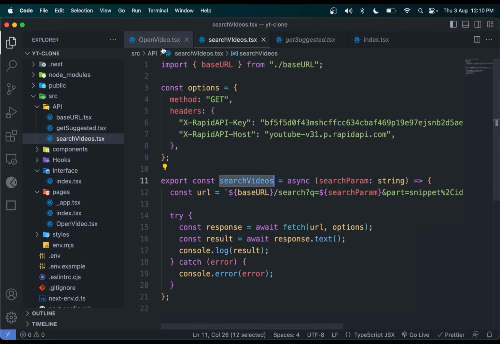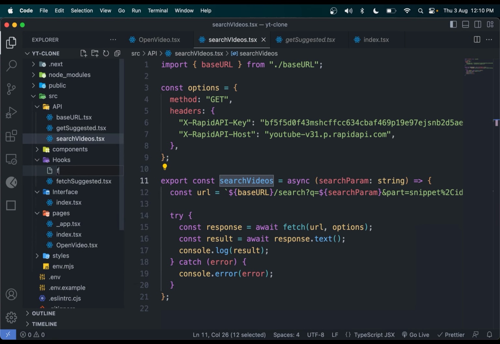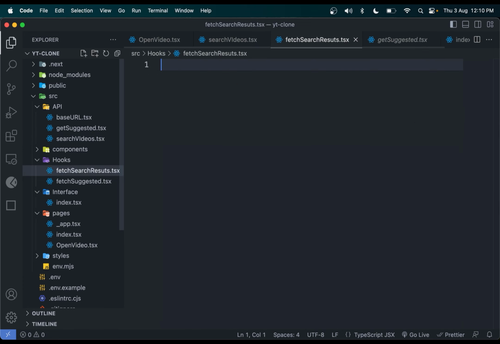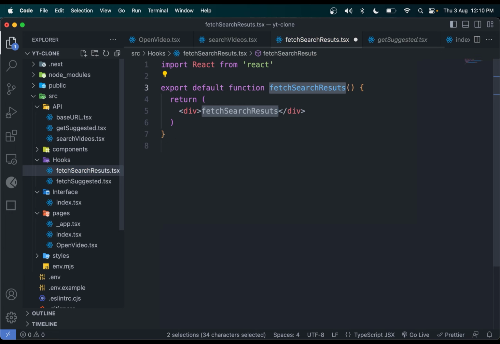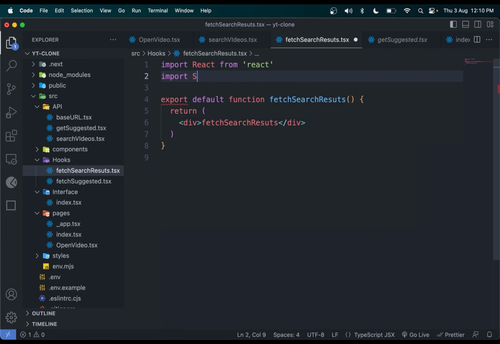First, let me call the function in a hook. So make a hook here called fetchSearchResults.tsx. Make it a functional component. Let me import the searchVideos function in here. Import searchVideos. Add a useEffect hook.